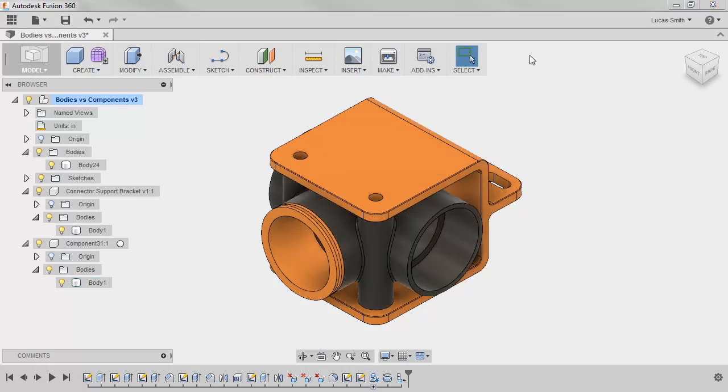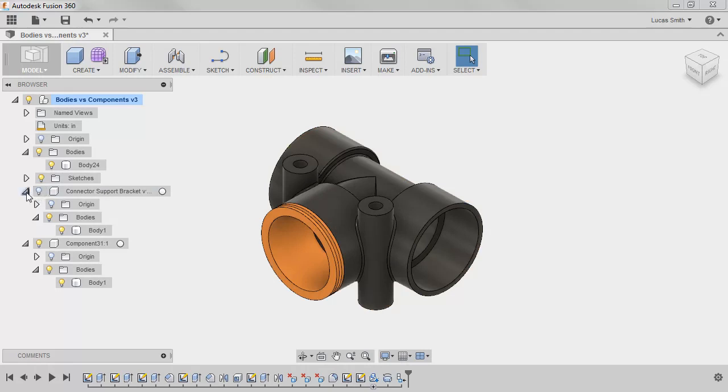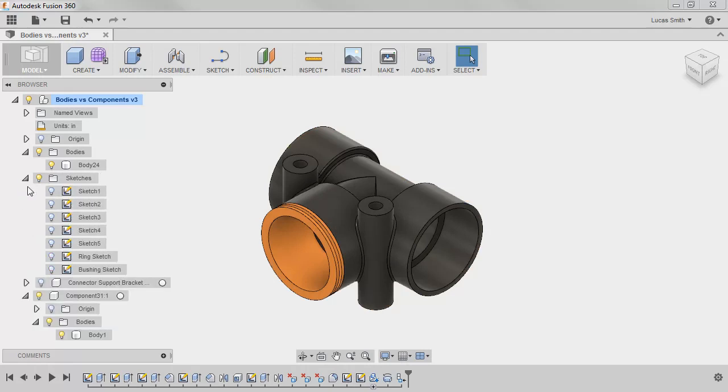Now that you've seen some of the differences between bodies and components, I'll walk through some of the downstream effects that occur when adding geometry to the model using a body versus a component. To do this, I'll hide the bracket component in the design window and show the ring sketch.